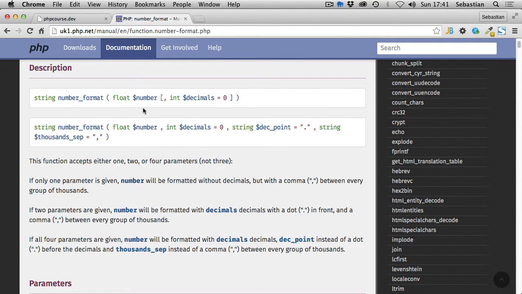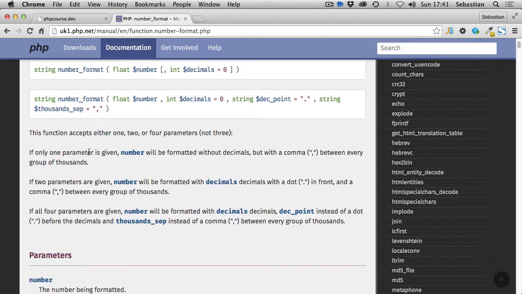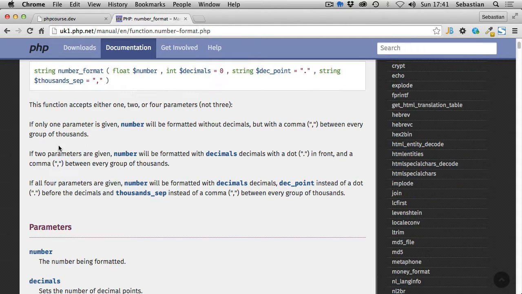And what it does, basically, it takes the number which we want to format, then the number of decimal places that we want to use with the return string. Then we have the character we want to use for the decimal point, and then the character for the thousand separator. And that's exactly what it says down there at the bottom. This function accepts either 1, 2, or 4 parameters, not 3.